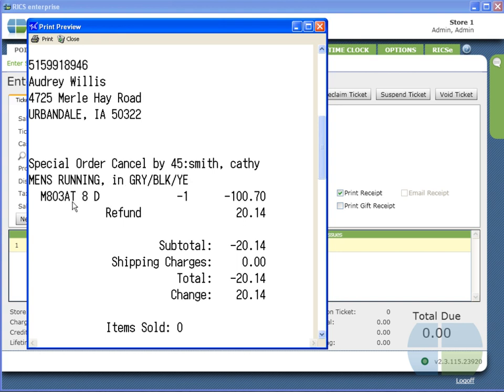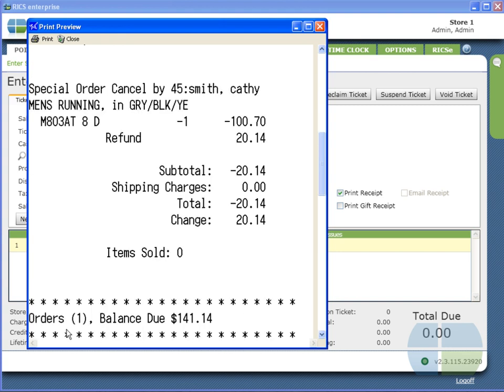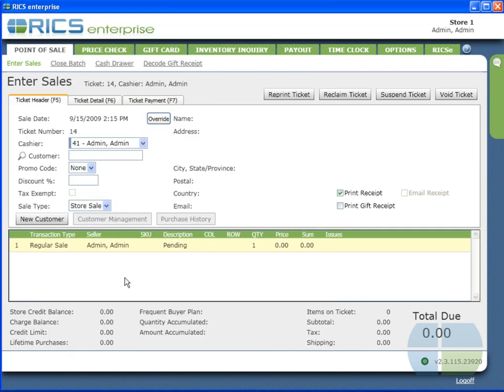It shows the description, the style number, the size, and that it's a -1. You're giving a refund of this amount, and it shows the total amount that you're giving the refund. And at the bottom it now shows the total orders on this account and the balance due, if you have multiple orders or if you only have one order. And that completes how to enter a special order cancel.